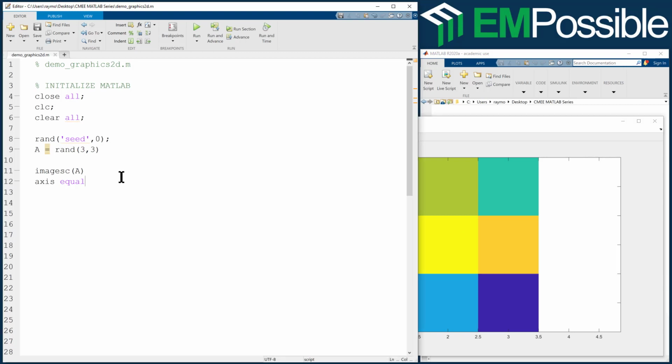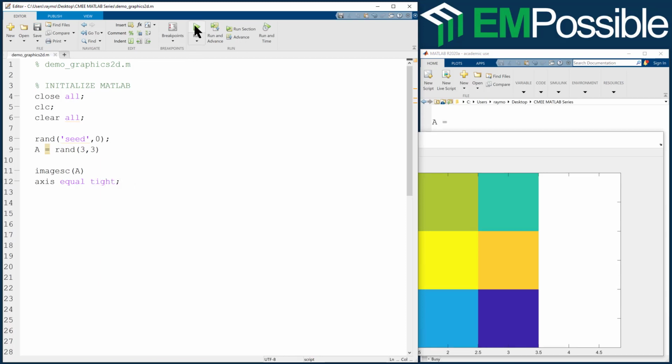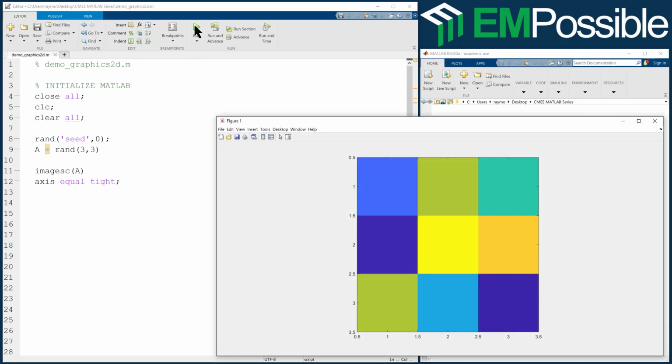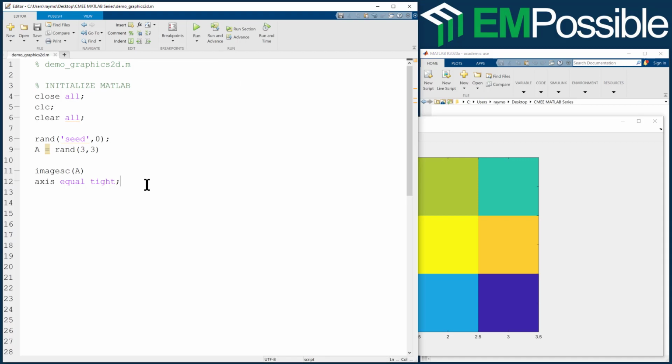So almost always I will follow the axis equal with axis tight. Tight brings the edges of the axes right up to the data, and I think that looks a whole lot more professional. And right away, we see 3 by 3 colors. Those colors clearly represent the numbers in our array in some way, but we don't know how those colors map. And so we might want to add a color bar to that.